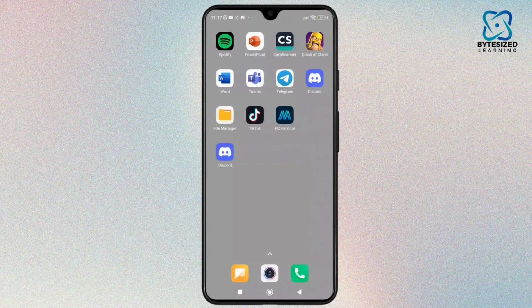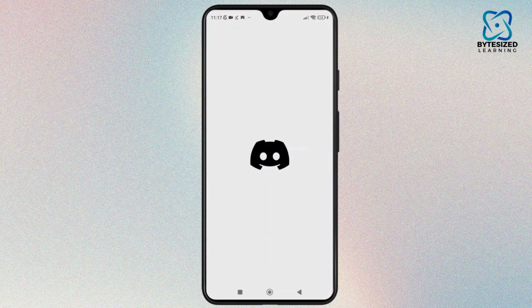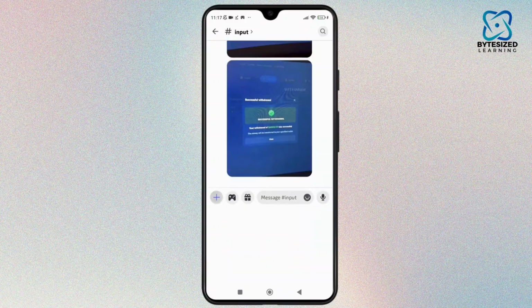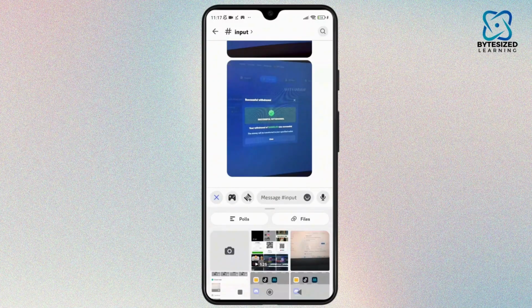First things first, open the Discord app on your phone and make sure that you're logged into your account. And here, once inside the app, go to the chat where you want to send the image, and once inside the chat, simply tap on the plus icon shown in the bottom left corner of the screen. Once you tap on that icon, a pop-up menu will appear.